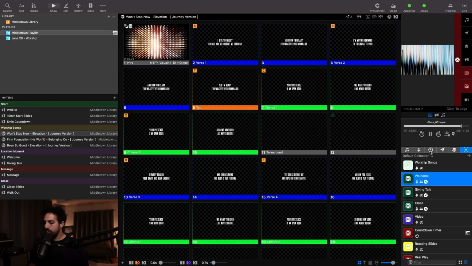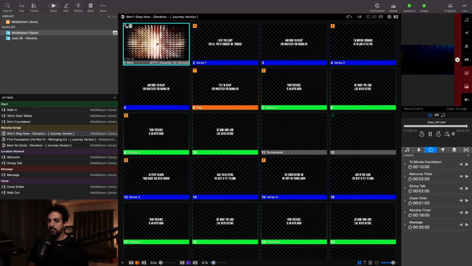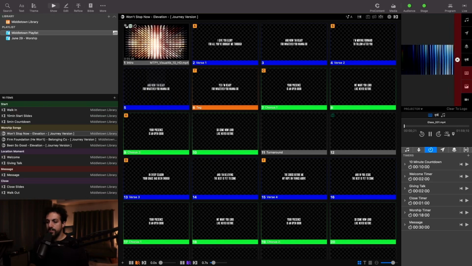And then we're going to go to our timers window. And we're going to add the worship timer to only the first slide of the first song. This is just a general 18-minute timer that lets the worship team know about how long they have for worship. And we're only going to add that onto the first song because once this slide is triggered, it's going to start the timer. If we add it again, it will re-trigger the timer. So we only want it on that first slide. It's going to run through all three songs, that timer.